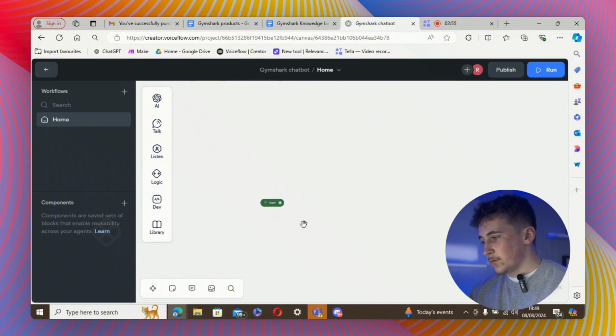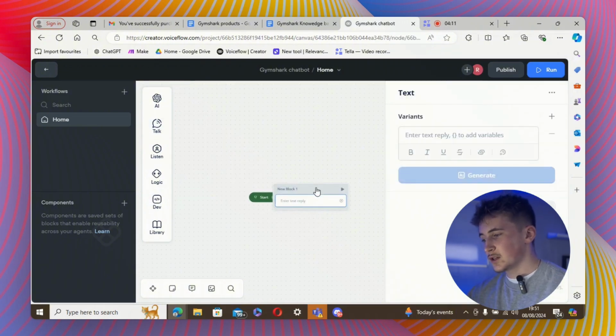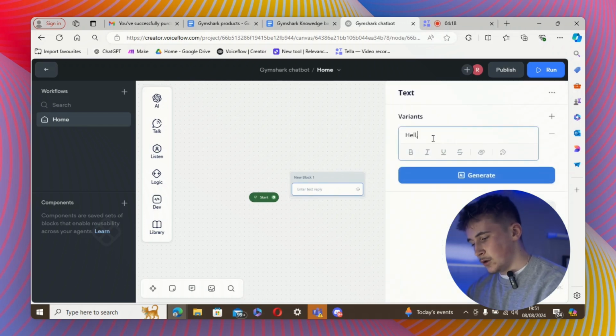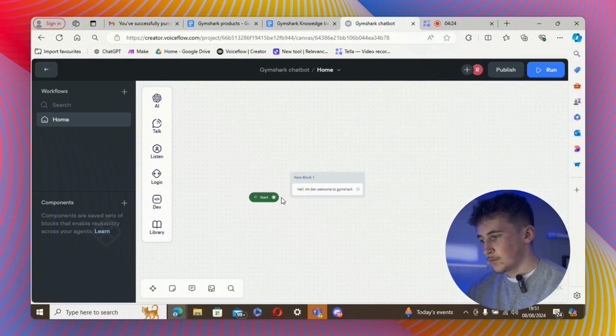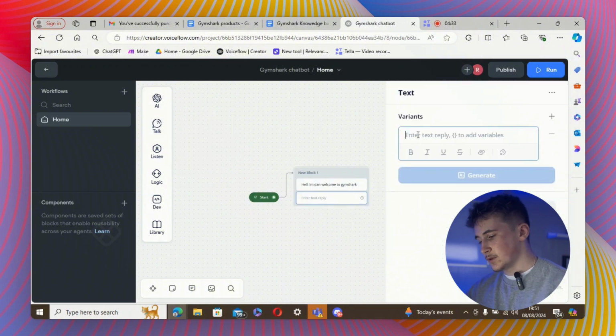And we're going to start off, we've just got our start block. Okay, so we're just going to start off with a simple text block. It's going to be what our users are greeted with when they first use the chatbot. So we're going to say, hello, I'm Dan, welcome to Gymshark. Got to make sure to connect these up, otherwise it's not going to know to go to that block. I'm going to put another one down, just simply say, how can I help you today?